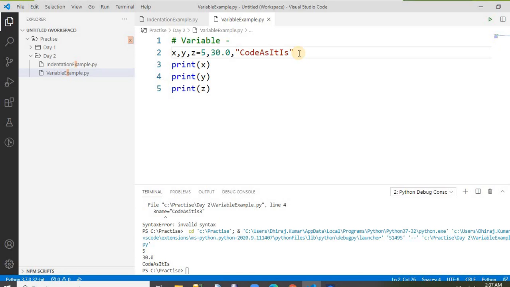Second thing, one more thing. Here you have assigned x equal to 5. x is an integer, but you can also assign something like "code as it is" to the x. It means that before writing this, the x has the data type of integer, if you see here. But the moment I put something like this, it becomes a string. This is the feature of Python.